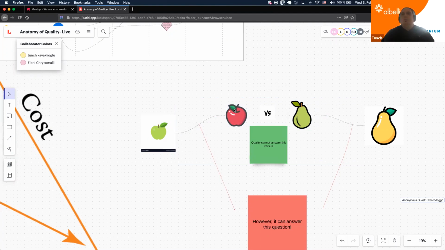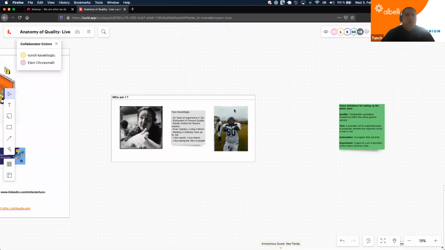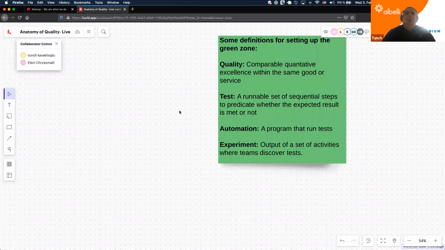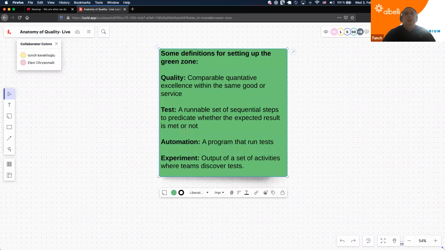If there are any objections, please just take a note, or you can just come in and we can discuss. When it comes to a test, it's a runnable set of sequential steps to determine whether the expected result is met or not. So it's something like the blood sugar test. Does anyone know when the blood sugar test was first found? Maybe you can just type in the chat. When the first blood sugar test was found, or the idea.